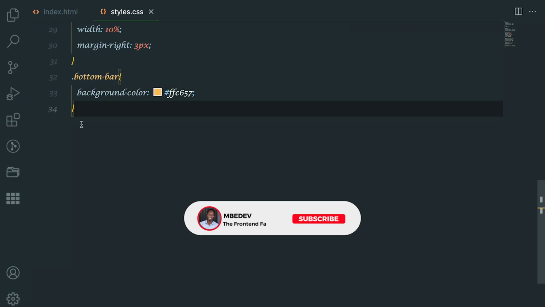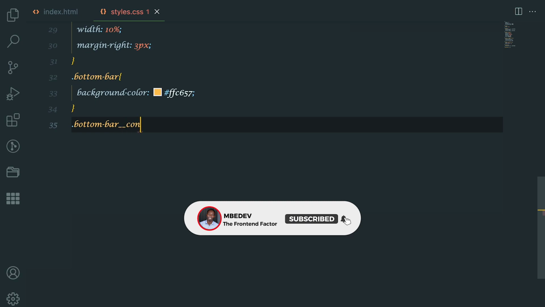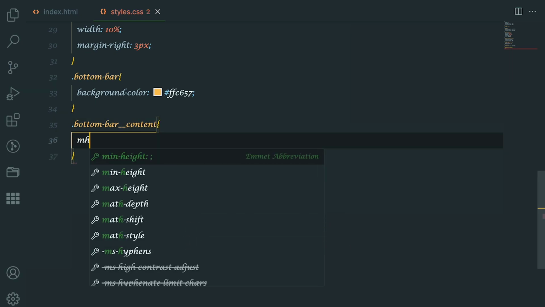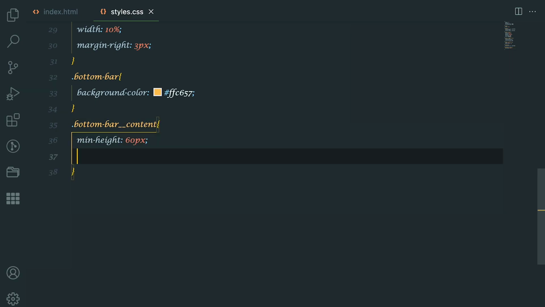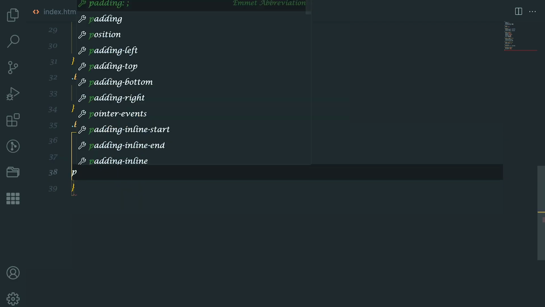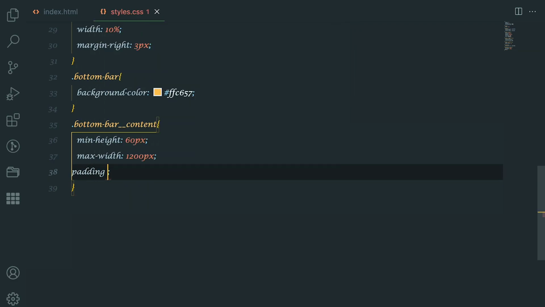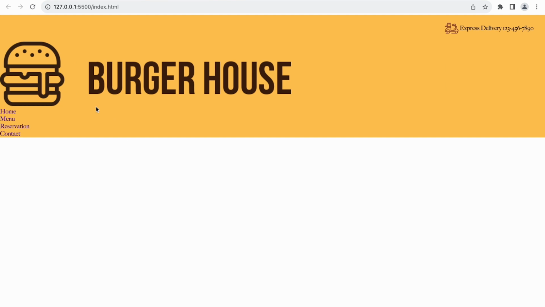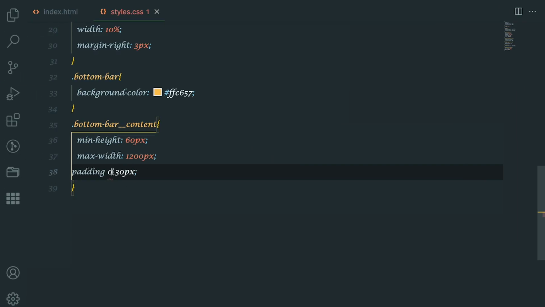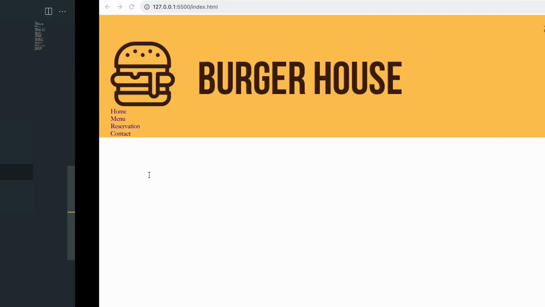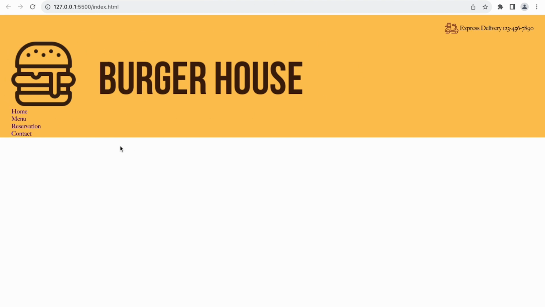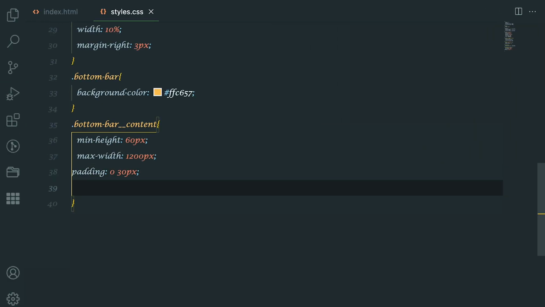Next, we'll move on to the content area. We'll give it a minimum height of 60 pixels, a maximum width of 1200 pixels, and some 30 pixel space inside on the left and right. We're also going to center it on the page using the Margin 0 Auto property.